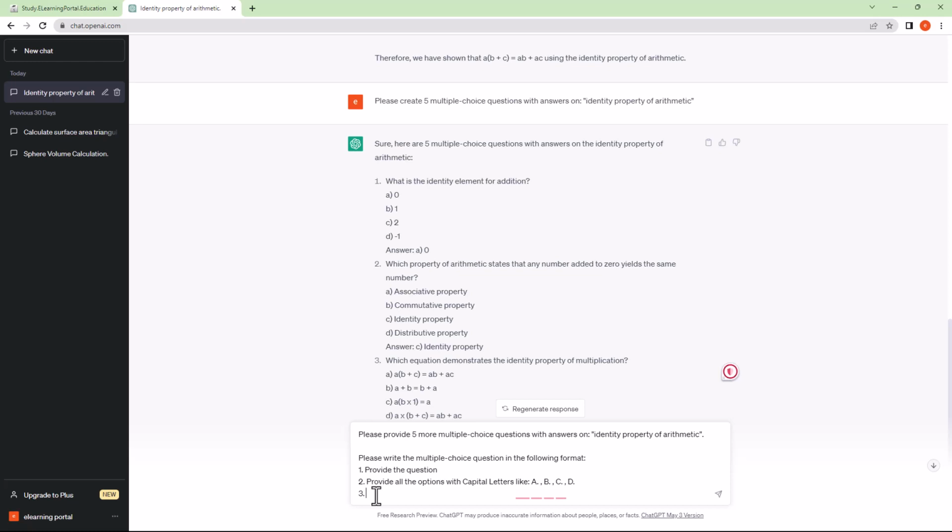And then number 3, provide the answer in capital letters like, okay, I want ChatGPT to provide the answer and then A or B or C or D. Okay, so first provide the question, then provide the options in capital letters A, B, C, D, and then provide the answer in capital letters like the answer and then A, B, C, or D in that format.